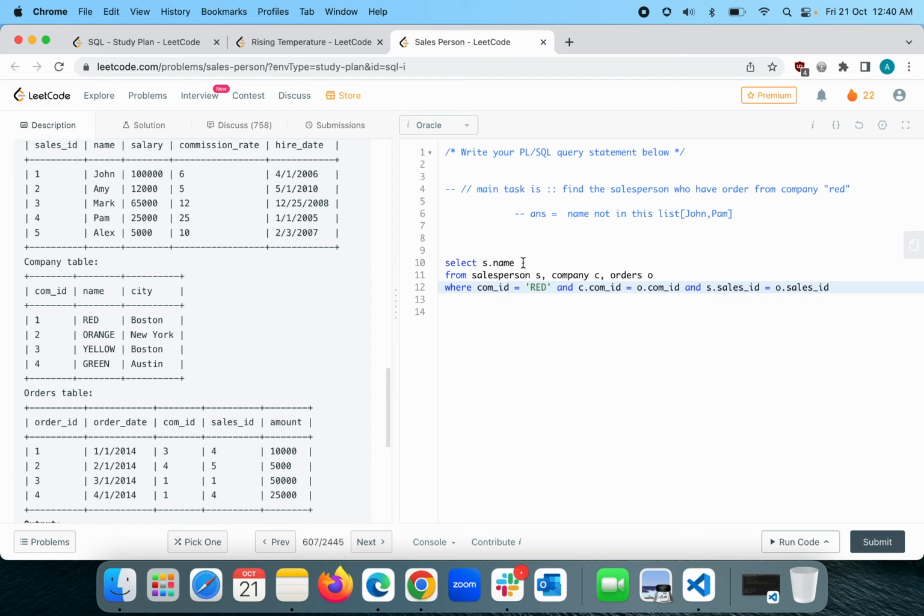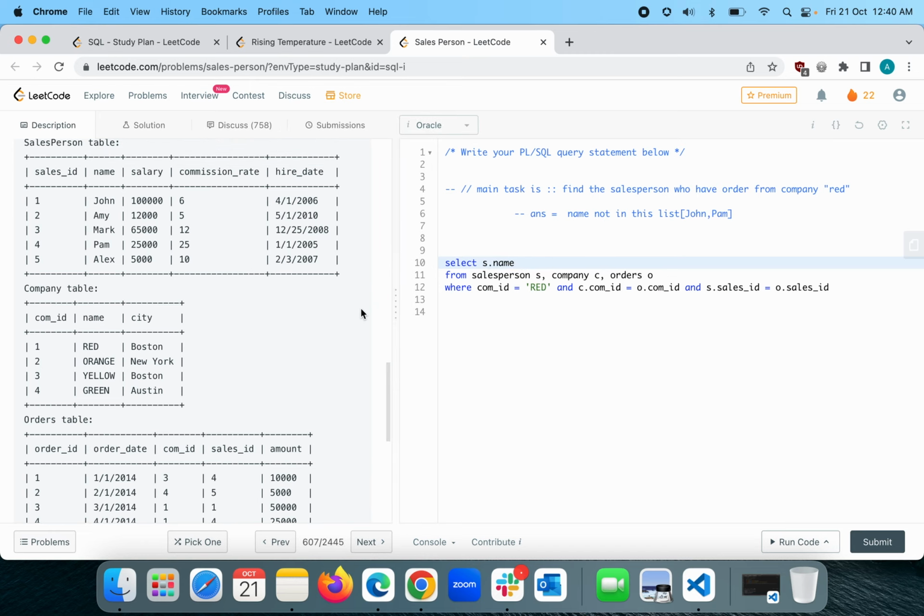So I found the names of the people who have made orders in the company RED. The first condition is the company RED, and the second condition links these two tables, so the sales ID should be equal. Okay, so let's run this. It should return me John and Pam. If it is returning fine, I will proceed further.